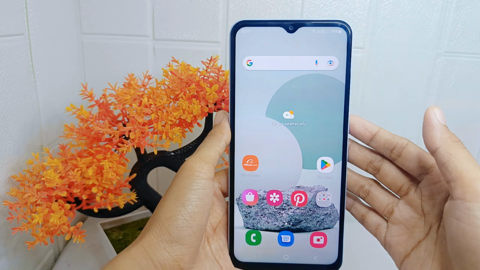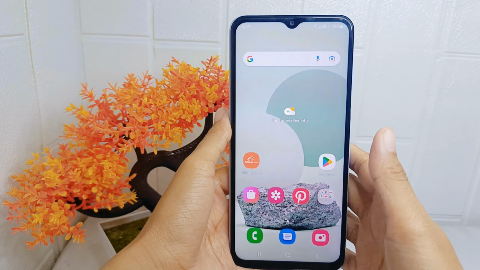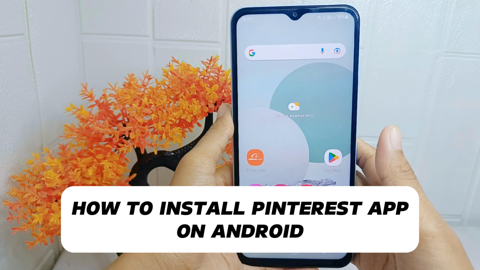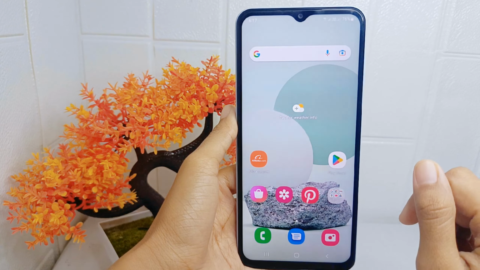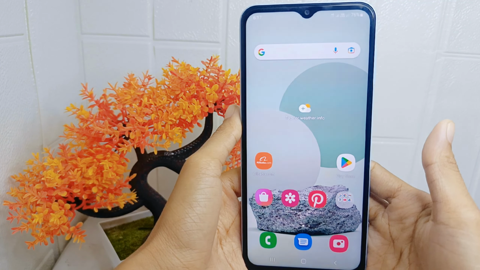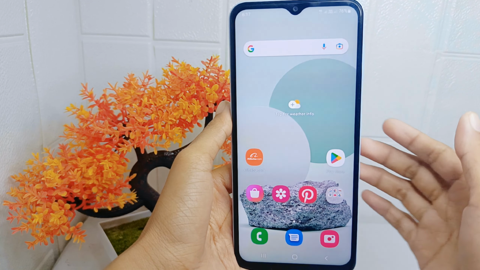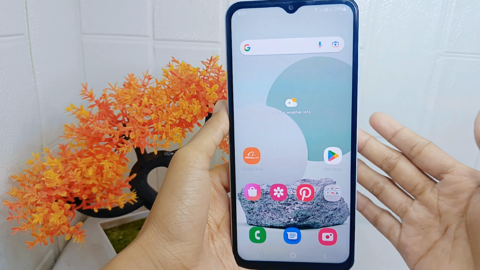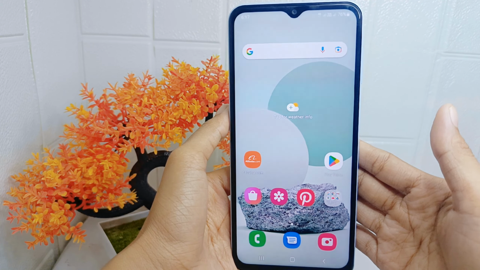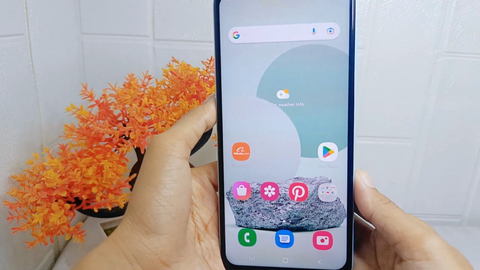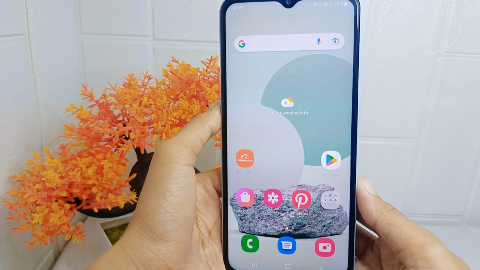Okay, hello everyone. Here I want to provide a tutorial on how to install the Pinterest application on an Android device. Pinterest provides a platform for users to showcase their creativity, share their ideas and projects with others, and connect with like-minded individuals who share similar interests. So, how to install this application? Let's go to the tutorial.